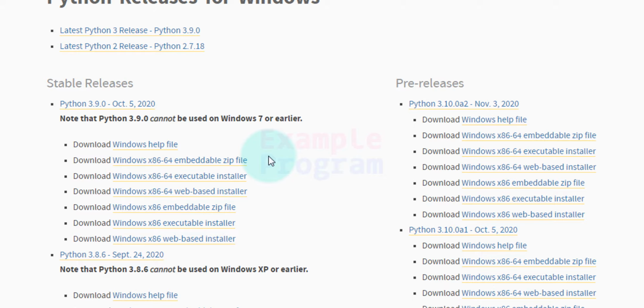And also we can see the files for 32-bit and 64-bit operating systems. Here, if you see x86-64, it is for the 64-bit. And if you see x86 only, then it is for the 32-bit operating system. Here I have the 64-bit operating system. So I'm gonna download the Python installation file, that is the executable installer for the 64-bit operating system.